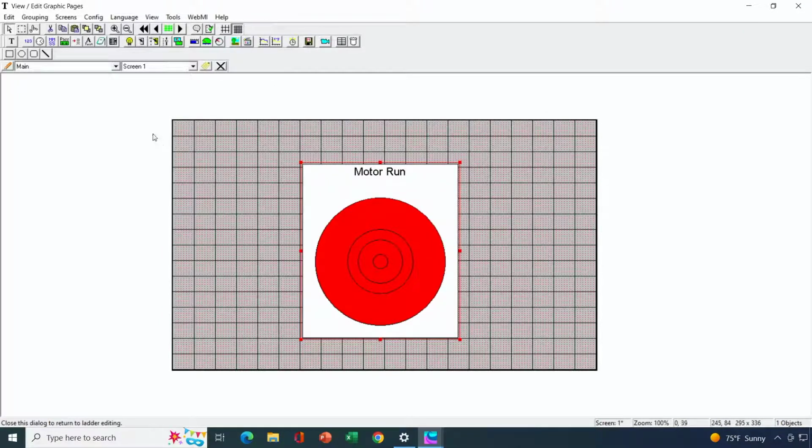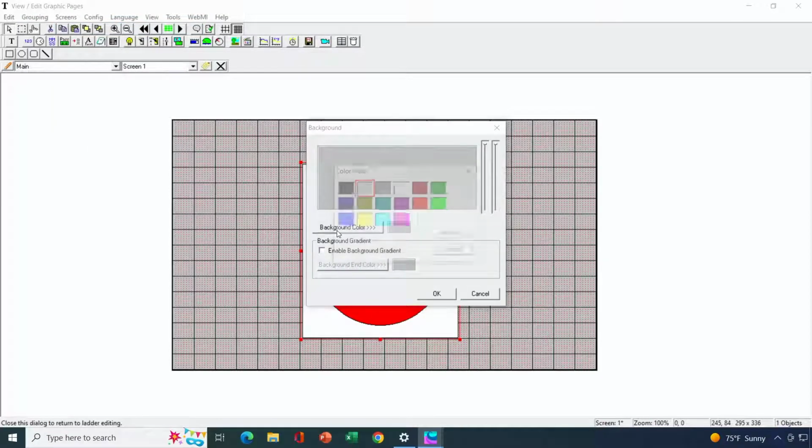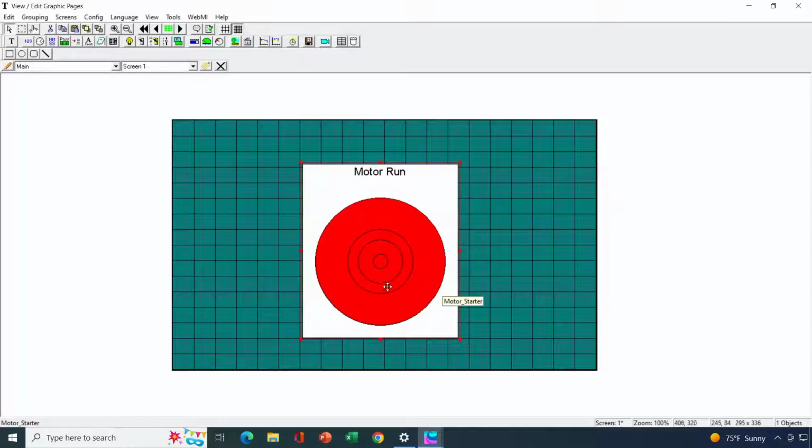I'll go ahead and change the background to something different. I like different background colors. I'm going to go with this nice green blue or blue green. All right, and there we go.